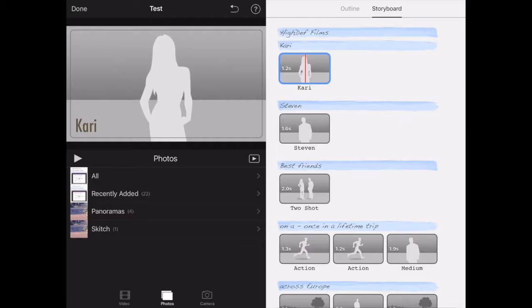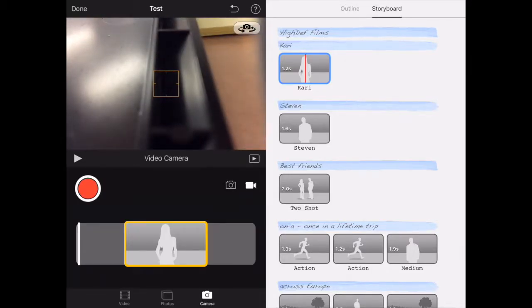Now this will allow me to look at the photos that are in my camera roll, or several other programs you can see such as Sketch. Then I have a camera, and I can actually use the camera to take a photo or a video directly in the iMovie app. The yellow box that you see here at the bottom is going to be what is actually used in that clip. Notice it tells me on the right it is 1.2 seconds worth of space.